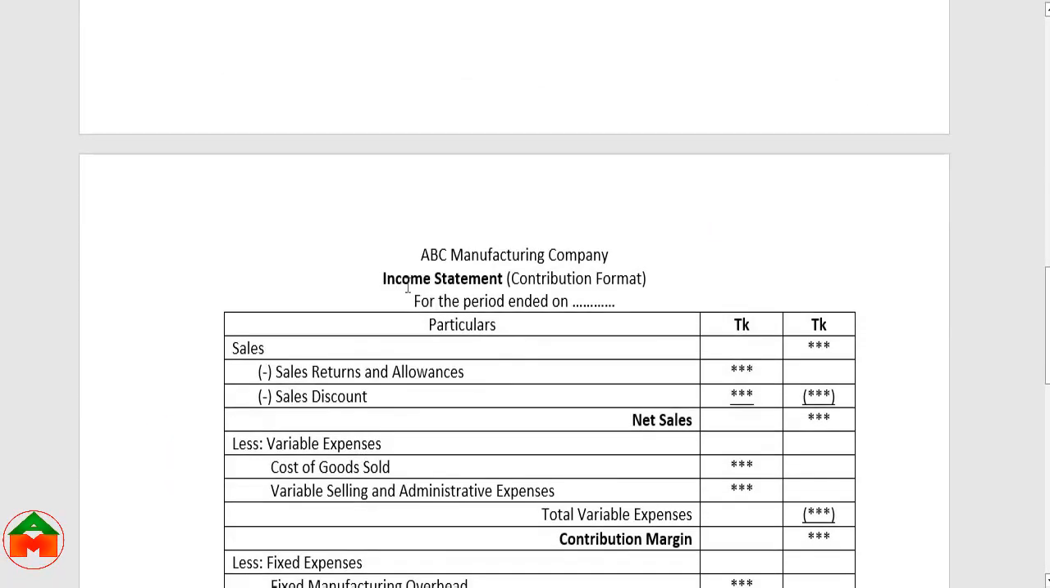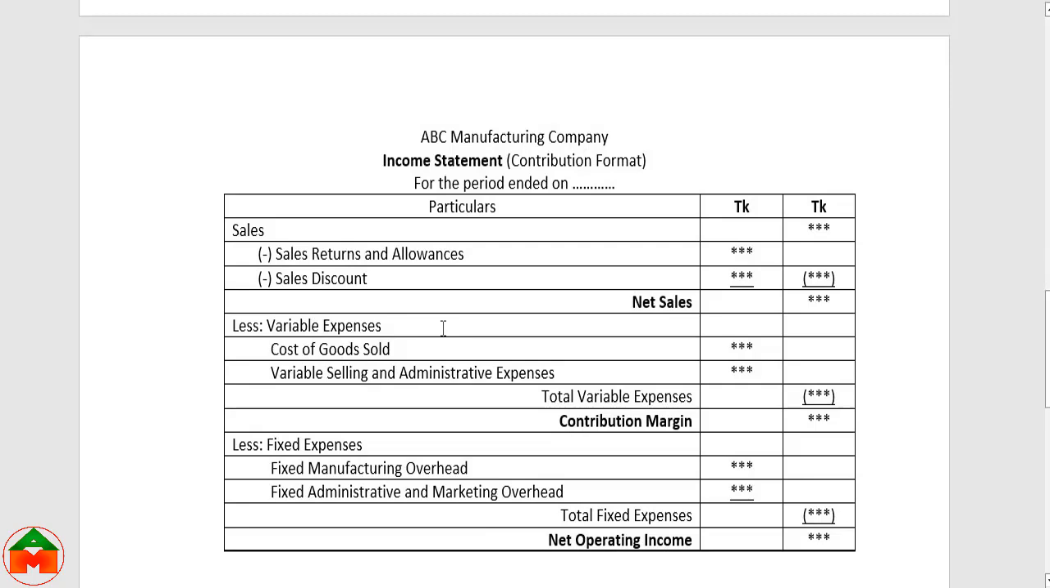Now we are going to discuss the format of the income statement. You can see this is the contribution format income statement. This contribution format income statement is used by internal managers for internal decision making.